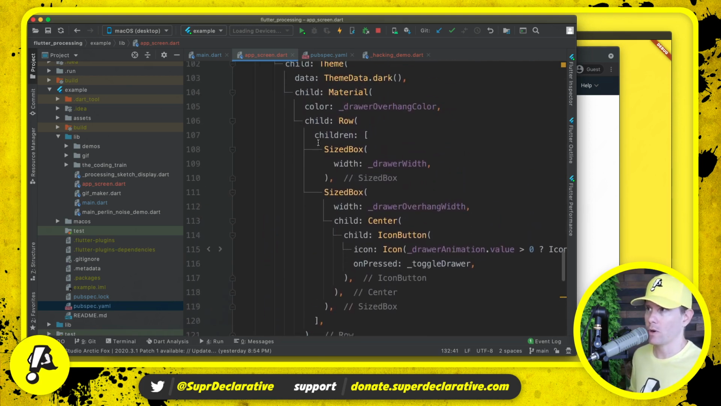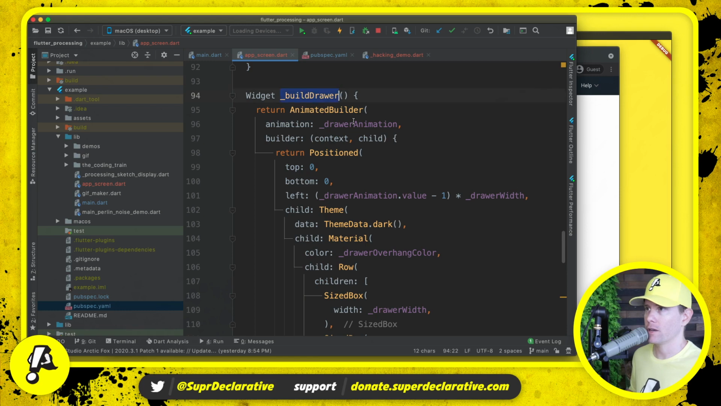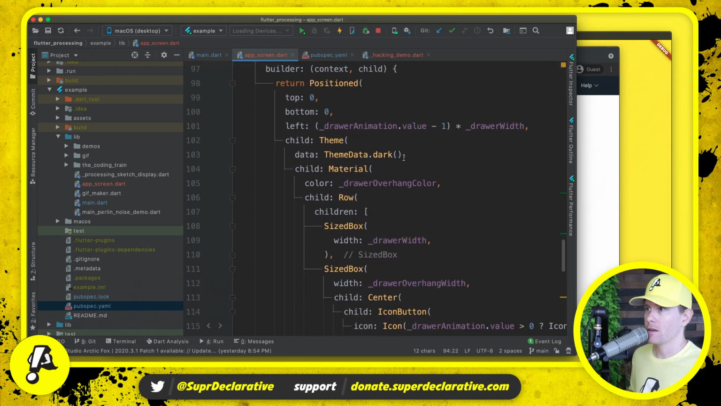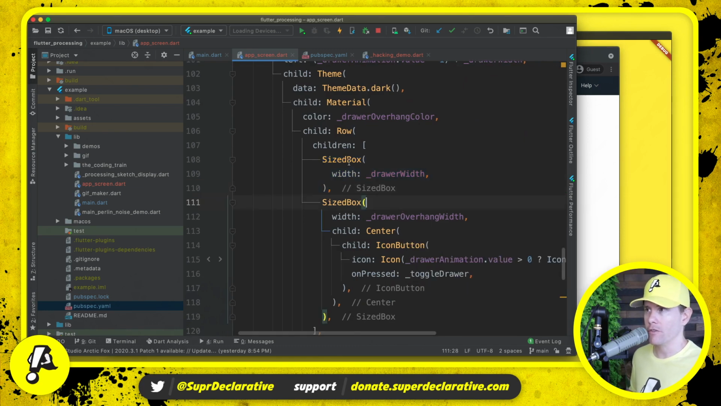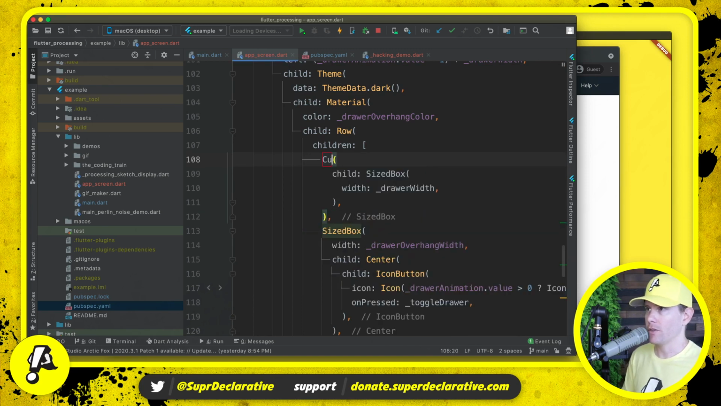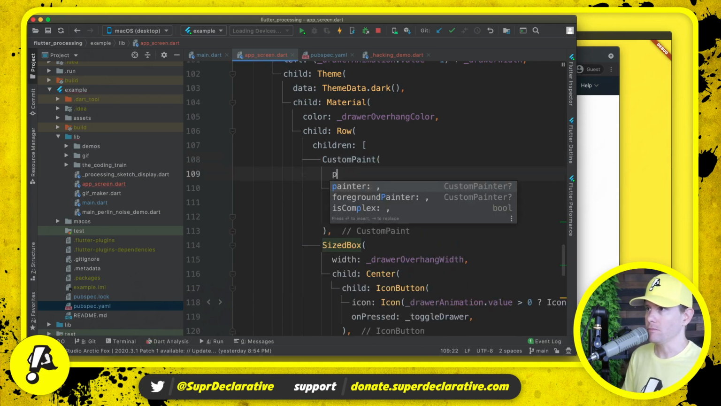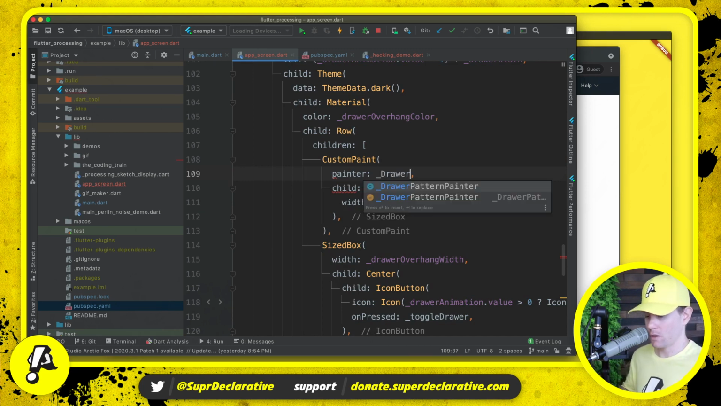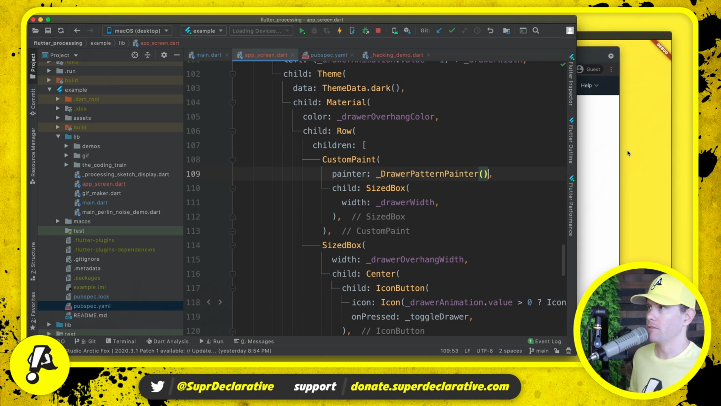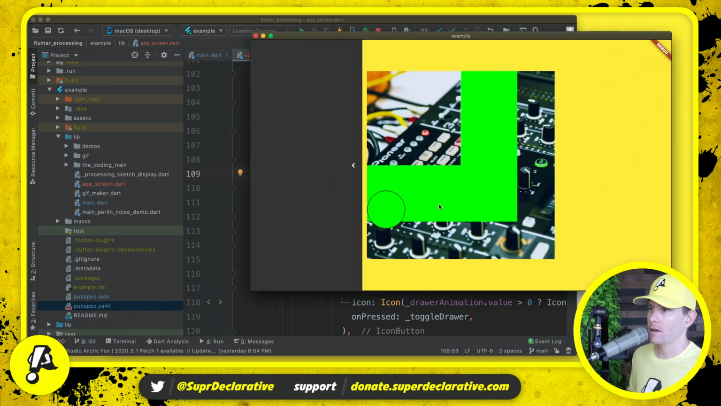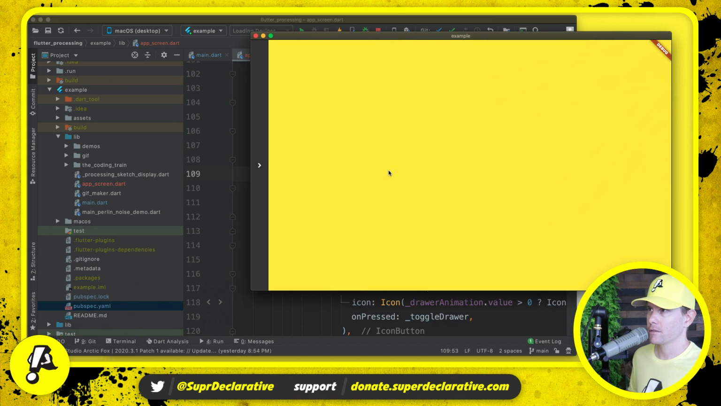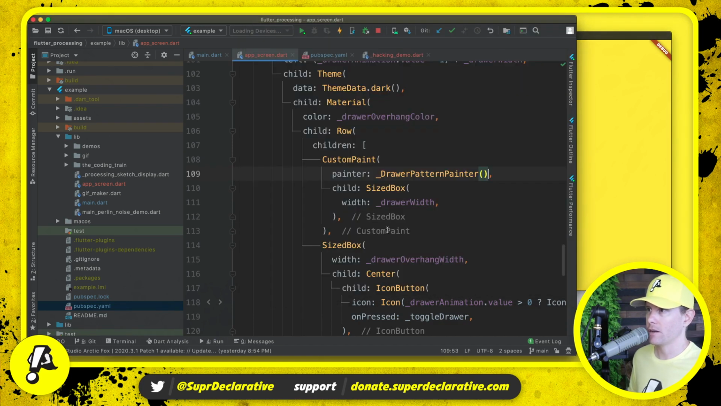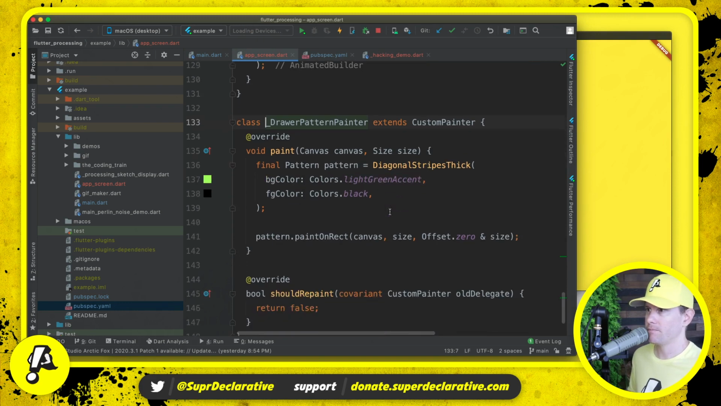Now we're going to use this custom painter with a custom paint to create the background for the drawer. Here is build drawer. And then here is the actual drawer part of the drawer. We're going to surround this with a custom paint. And we're going to use the drawer pattern painter. Save. And I guess let's hot restart just in case. Nope, still not showing. What is the problem?